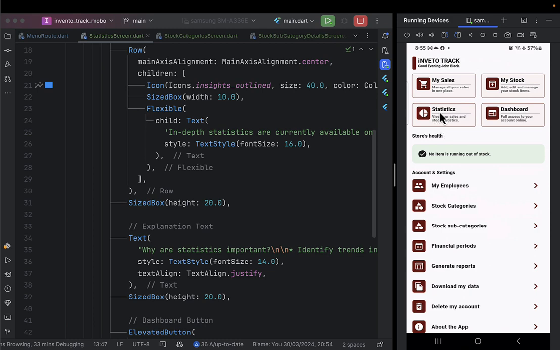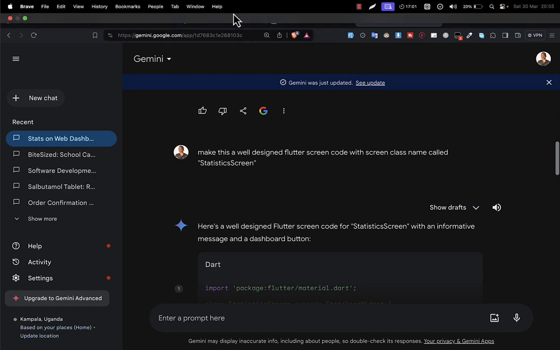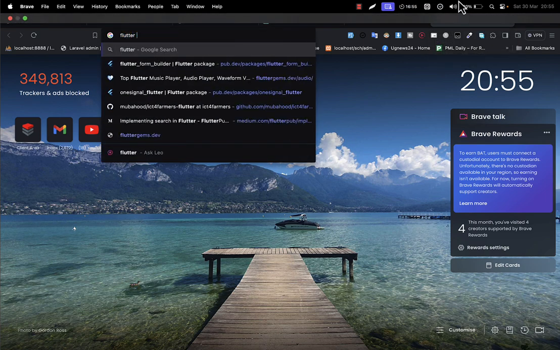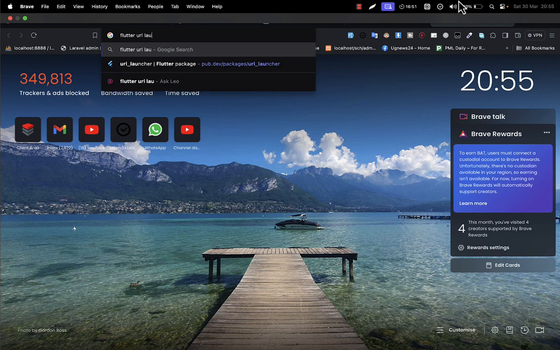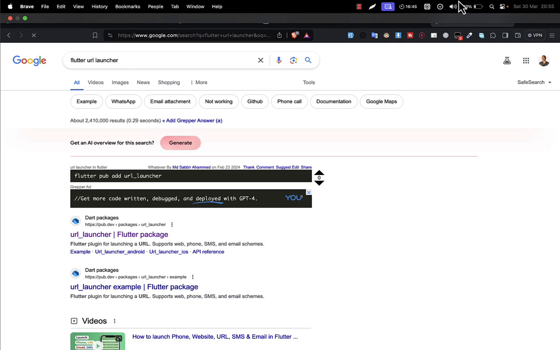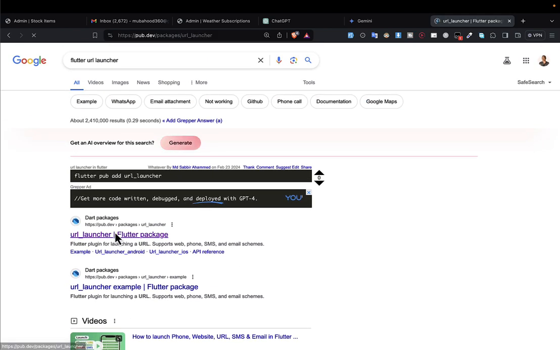So that is when someone clicks on the statistics. Okay, so when you click on the web dashboard, we shall just take you to the what? To the web dashboard. Alright. So let's go ahead and put the URL launcher. So come here on Google and search for Flutter URL launcher. Okay. So I'll go ahead and open that one.